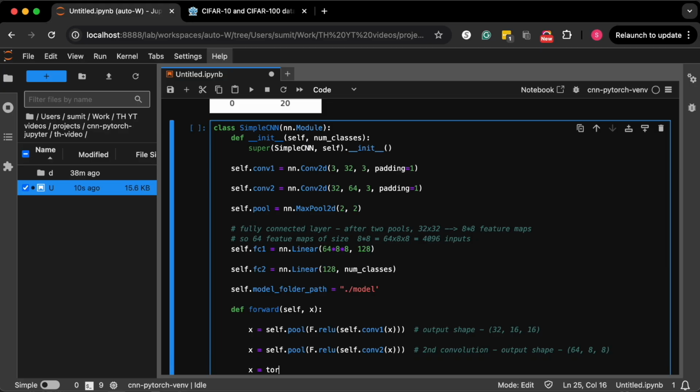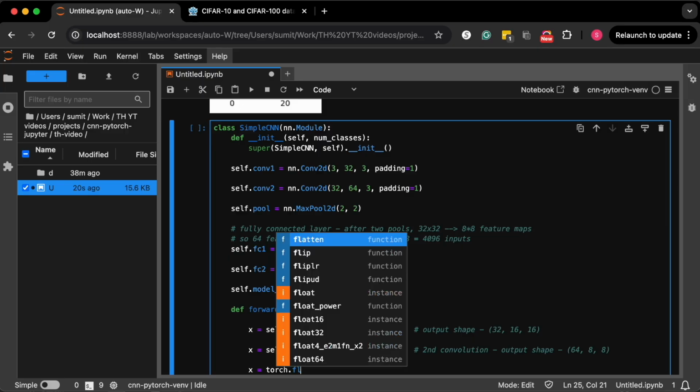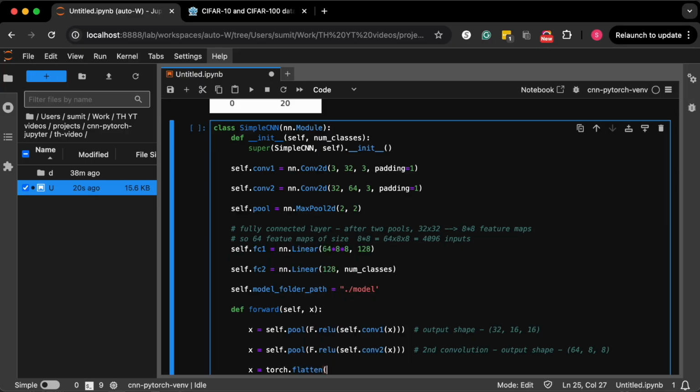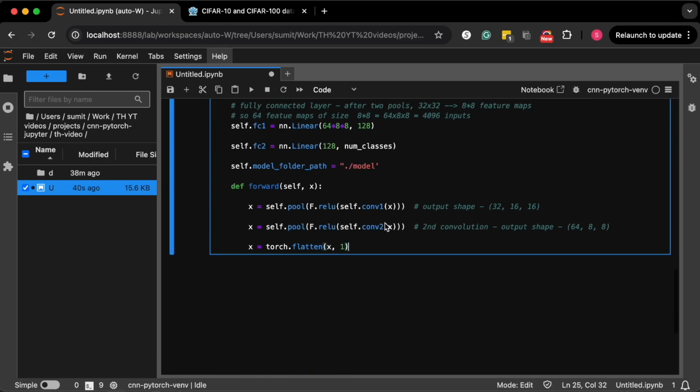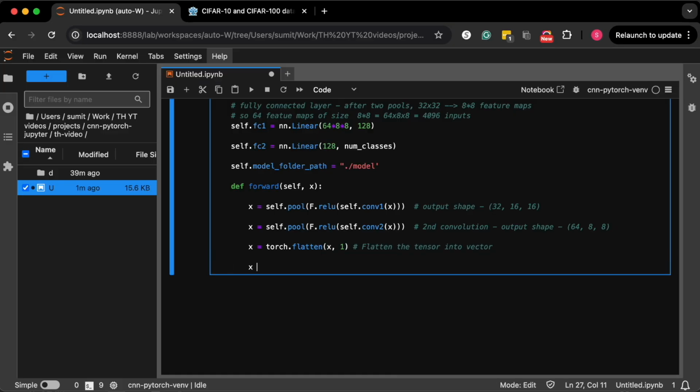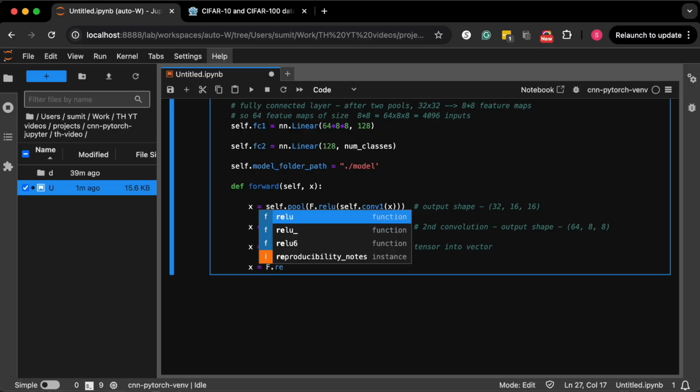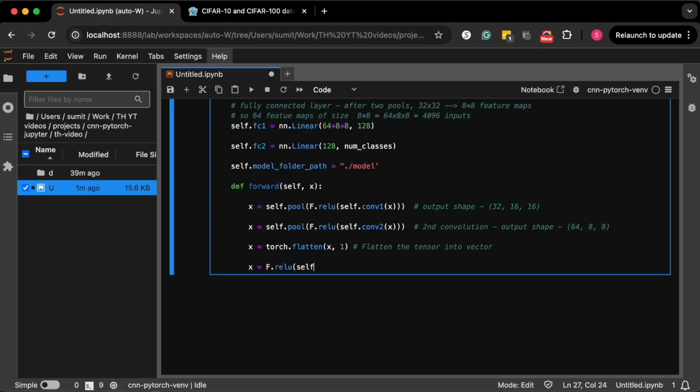Now, once the convolution and pooling stages are done, we need to flatten the tensor so that it can be fed into a fully connected layer. So I use x = torch.flatten(x, 1). This keeps the batch size as it is and flattens everything from dimension 1 onward. Then the data passes through the first fully connected layer with a ReLU activation, which gives us a 128 dimensional vector.